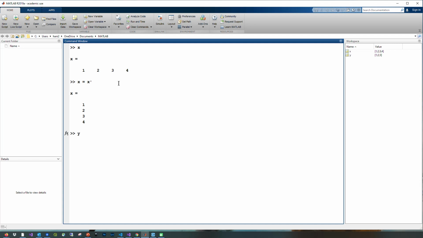We can try the transpose of y. So we can say y assigned the original value of y after being transposed. So it's going to be 1 2 3, just like this. X becomes a column vector and y becomes a row vector.